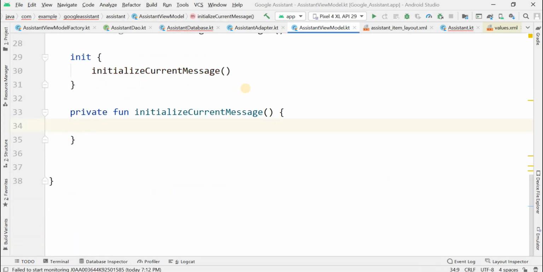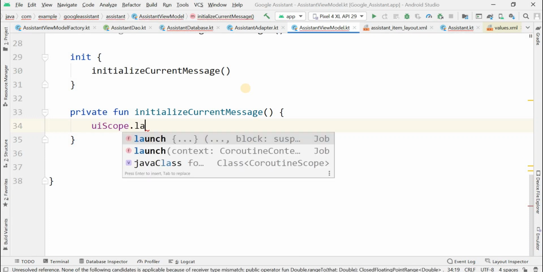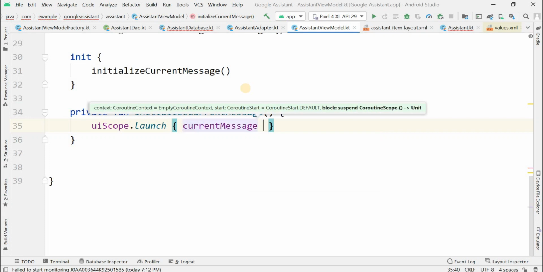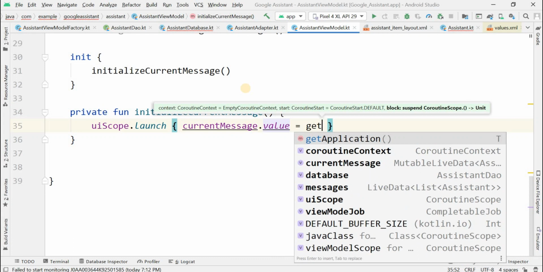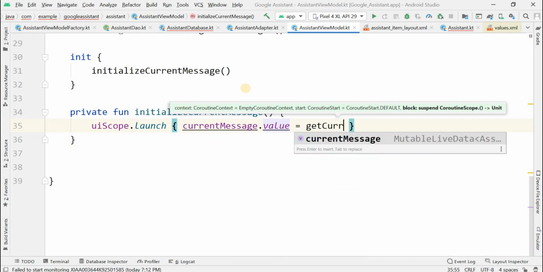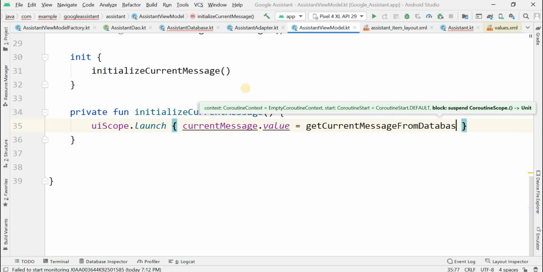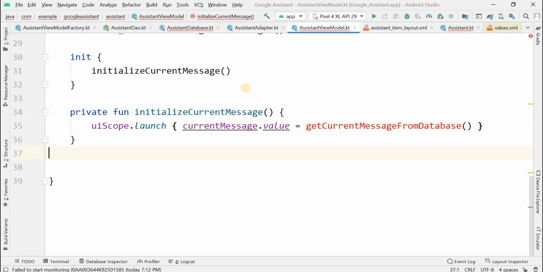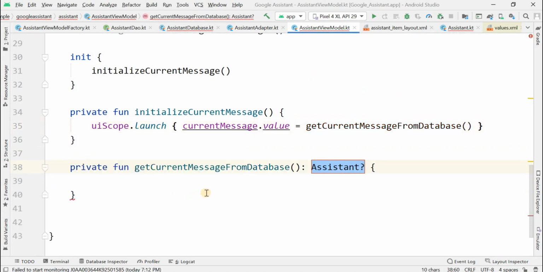So we have implemented it, and now within this body, UI scope. UI is for user interface scope. Then we will be launching the current message dot value equals to get current message. This will also be a method, get current message from database, as we are storing the messages or the commands in the room database. That's why within this view model we are working on each message.